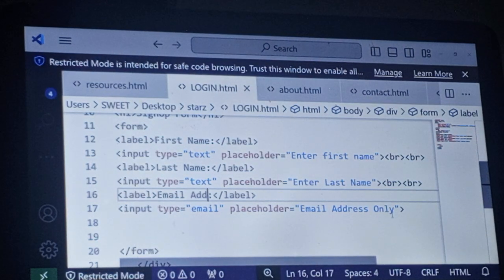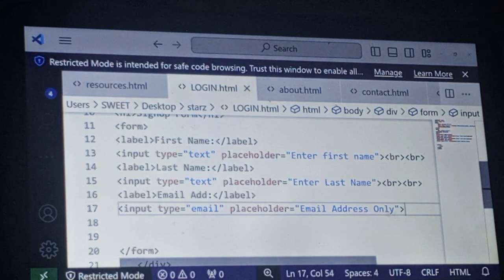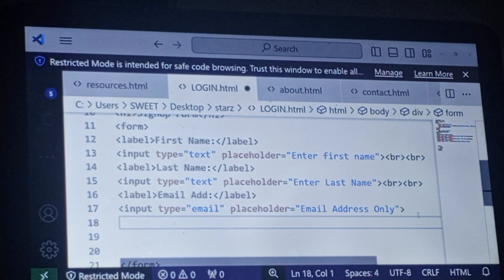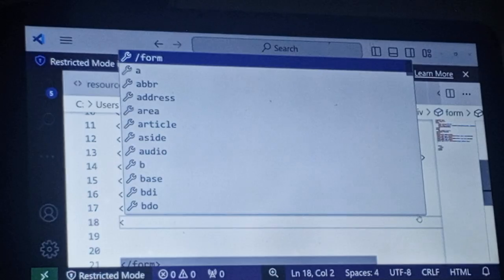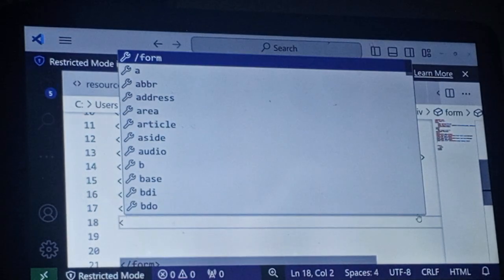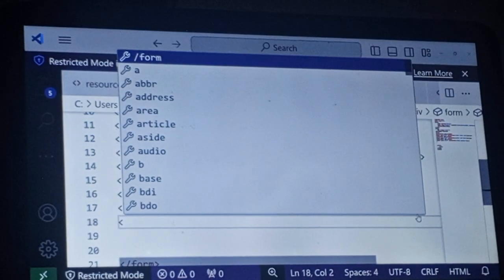So let's add something like password. We want the user to create a password and to confirm the password. So we come down again to another label. So this one will add another label, right? We say this label is for what?